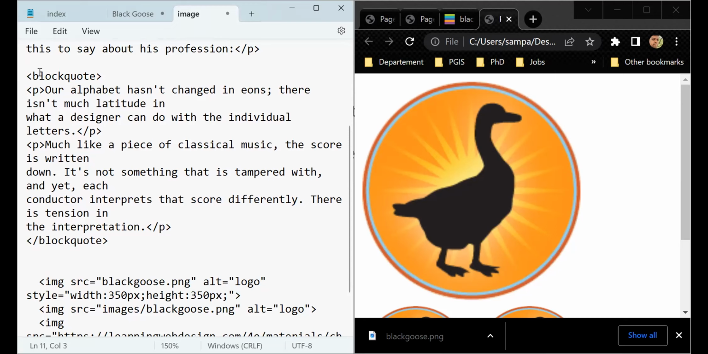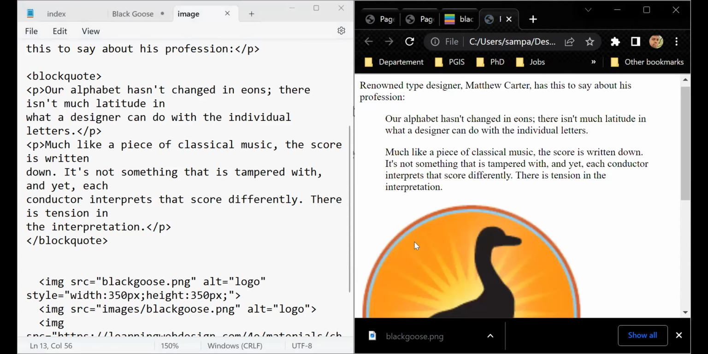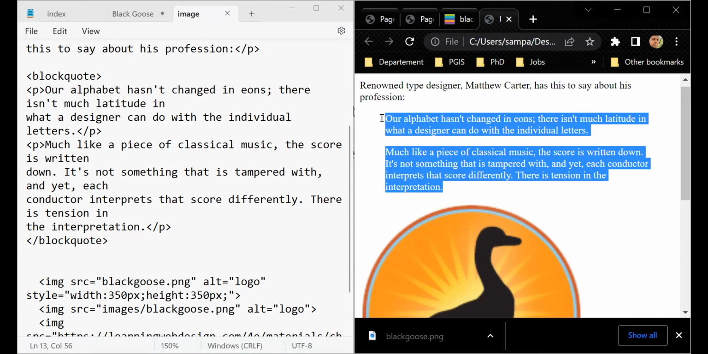So the tag here is blockquote. A blockquote can have other elements. You can have paragraphs and headers like this. When you save it and refresh it, it looks like this. So here is the paragraph, and here are the other elements within this. That's how it looks.